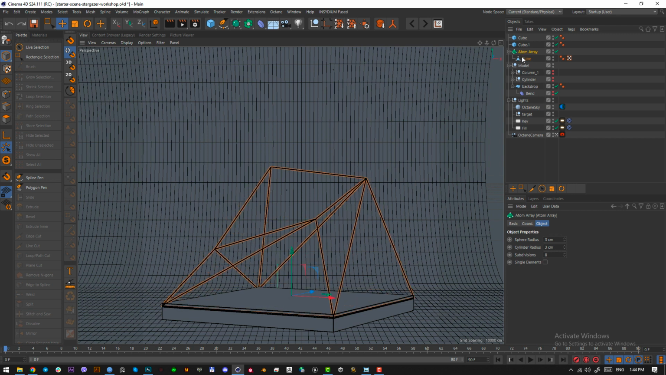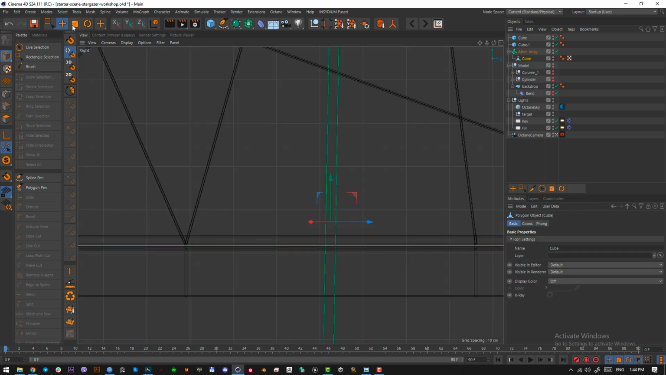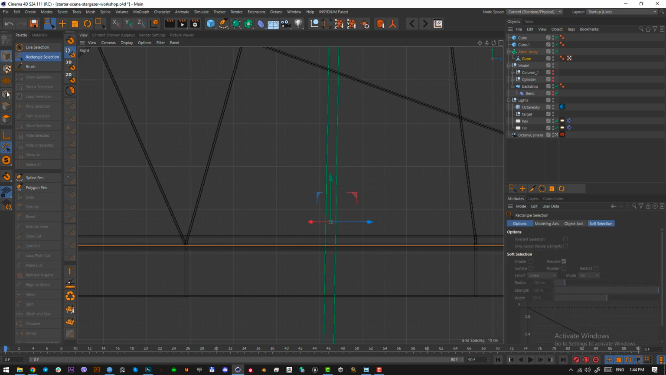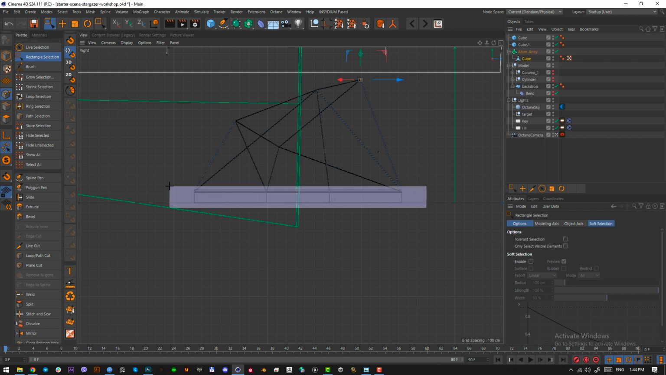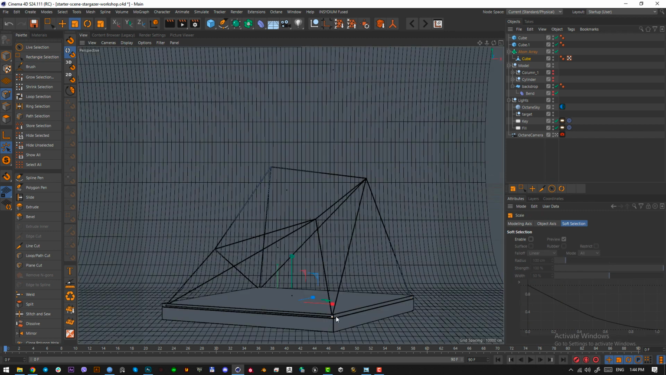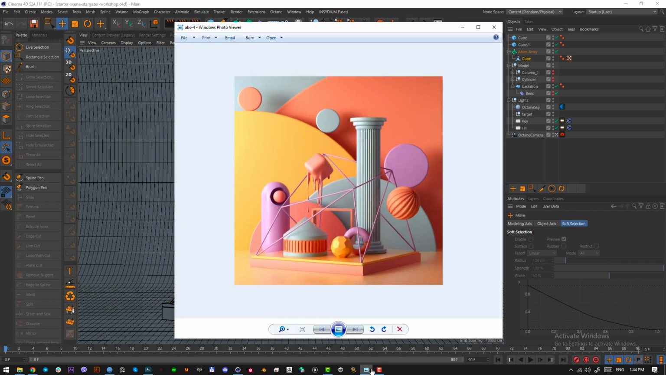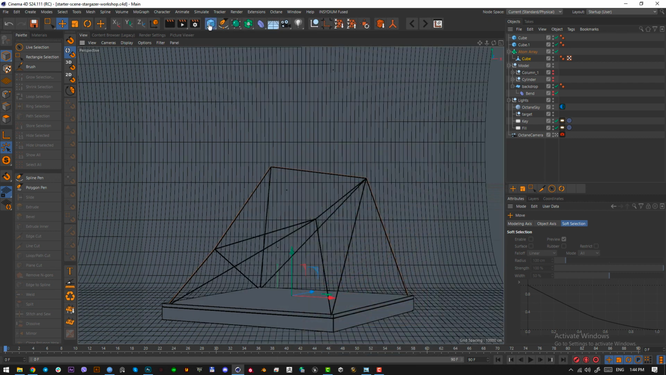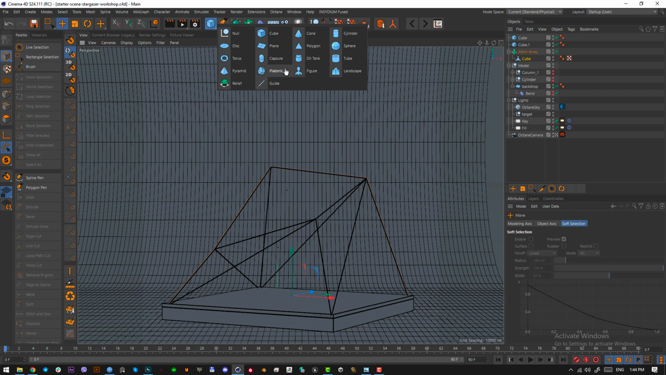So what we're going to do is select the cube here, F3, and then rectangle selection, go into the points mode, zoom out like this, select everything, T to scale and scale it down. And now scale it even more. Now that's perfect. Okay, so let's continue. So the next thing we want to add here is this buckyball. So here we want to add a platonic.